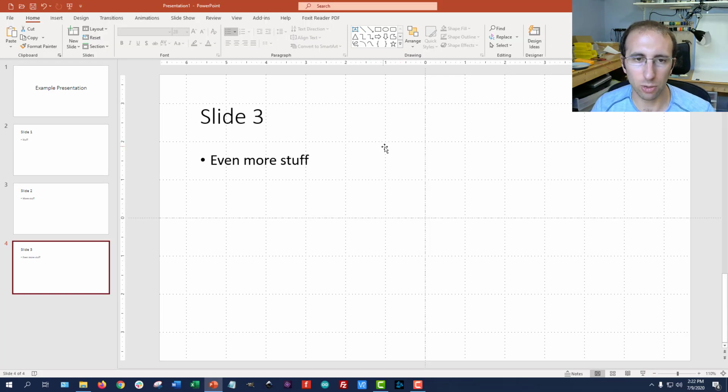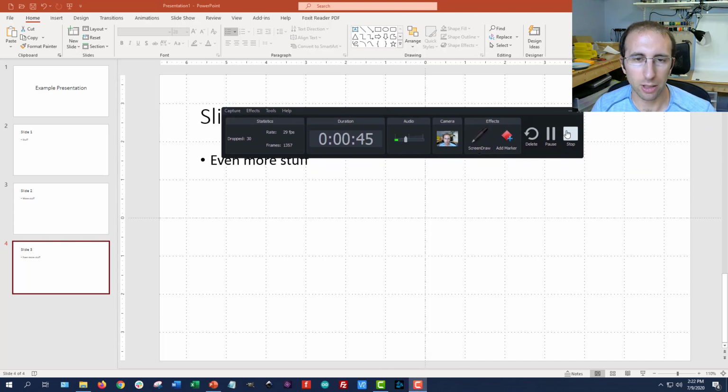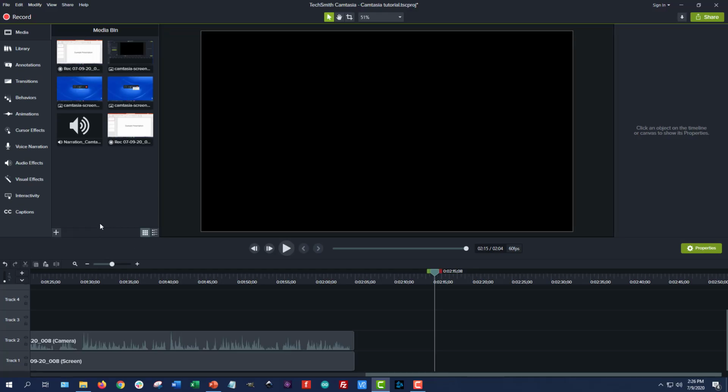Now I need to find that little Camtasia toolbar again. It minimized automatically because it didn't want it to be included in the recording. So that is down here on my Windows taskbar. I can open this up again and click Stop to stop the recording and then go back into Camtasia to do some more editing.